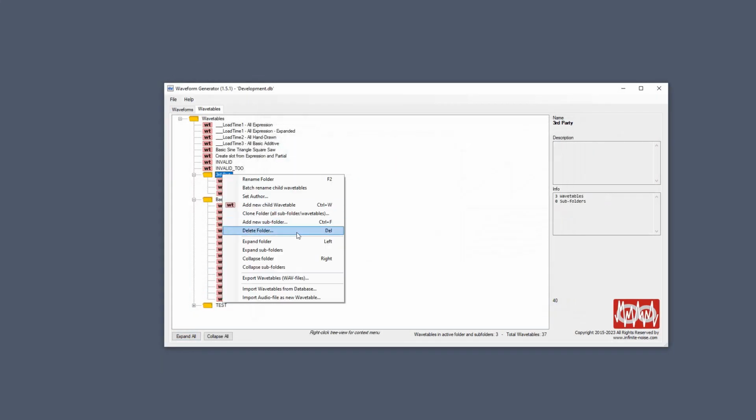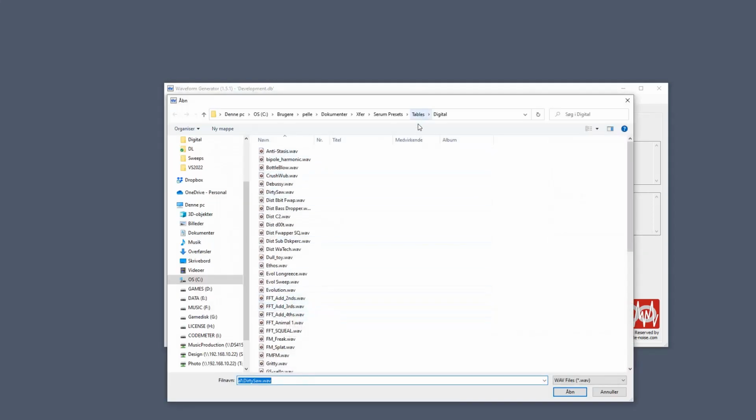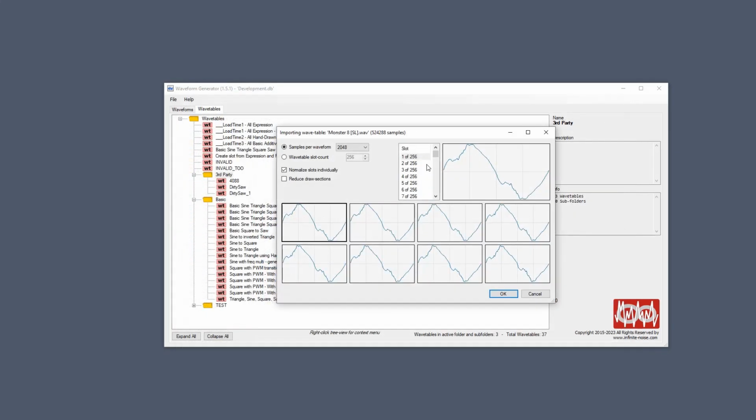Let's try to import another. I just choose a random one. When you import these, you can choose to normalize the slots individually. Normally, the entire file is normalized, meaning you could have one of the slots with a lower amplitude, so it does not reach the top or the bottom here. And by enabling normalize, all of the slots will be individually normalized. And this is on by default.